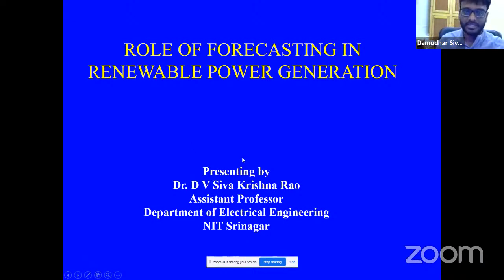The session will be on the role of forecasting in renewable power generation. My presentation for the next 2 hours will have two parts. First is the general description of the role of forecasting in renewable power generation, the state of the literature, what's happening throughout India and throughout the world, and what role forecasting plays. Generally, forecasting is meant for management people, but for electrical engineering students and researchers, how forecasting is needed, mainly for renewable power generation, from an electrical engineering point of view.